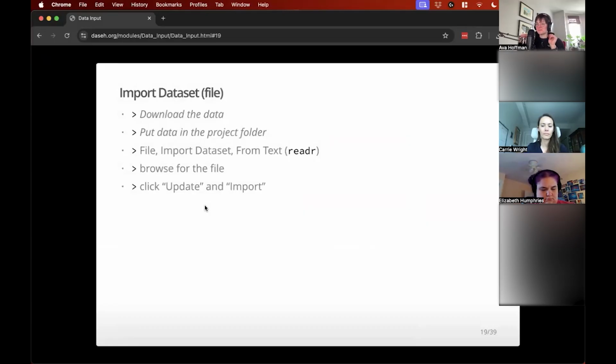Okay, so that was cool, but we're not always going to have the link that we want to bring the data into R. A lot of times we're going to have data downloaded. Maybe it's private data, it's not just living out there on the internet. You can do a very similar version of this where you download the data, put the data in your project folder, and then basically go through the same process. You go to File, Import Data Set, you browse for the file instead of pasting the URL, and then you click Update and Import. So very, very similar.